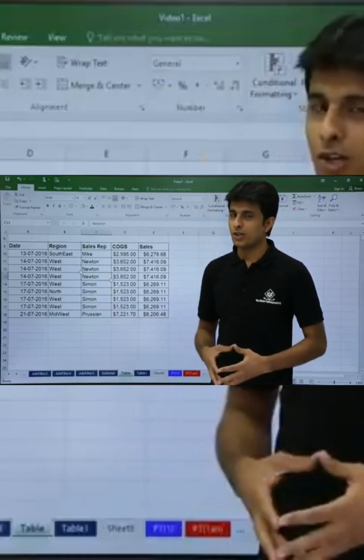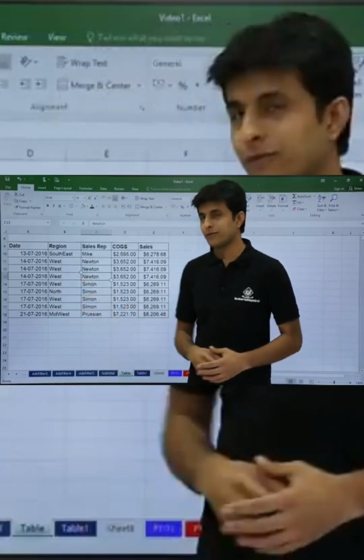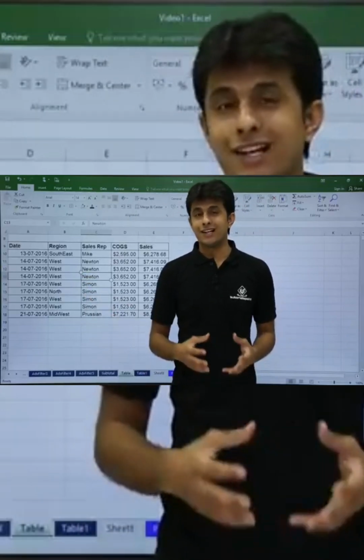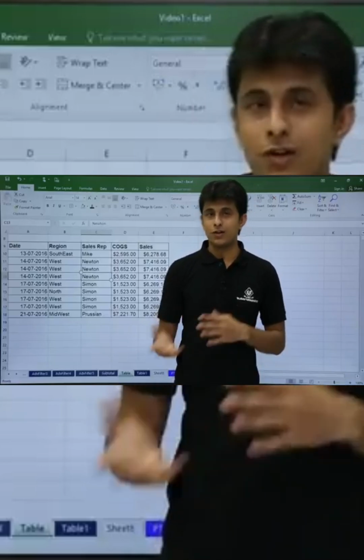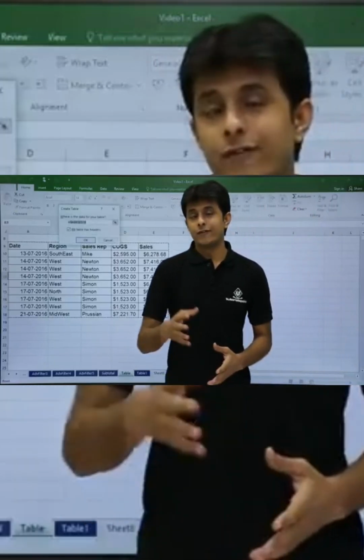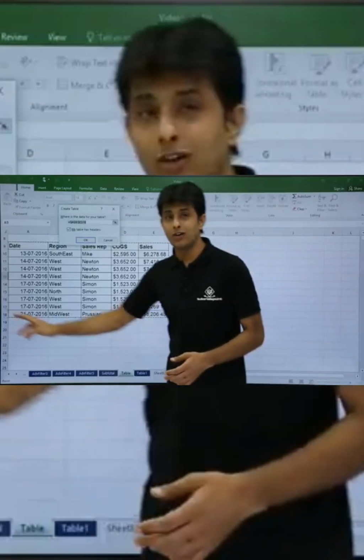The very shortcut method is I have to keep my cursor in the data and press just from my keyboard Control T, T for table. Another alternative is Control L, either Control L or Control T. So once I press Control T, I'll get a dialog box. It will automatically select the data. If you see on the screen, the dancing ants are selected automatically.